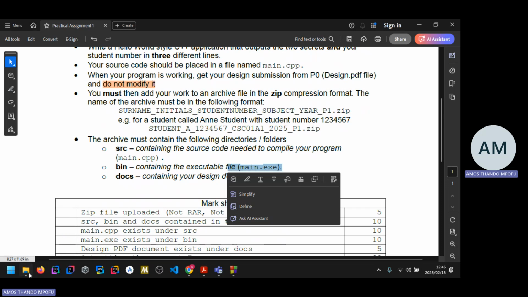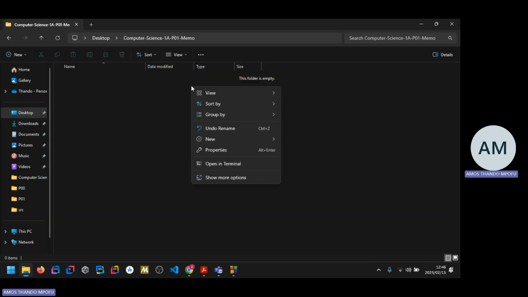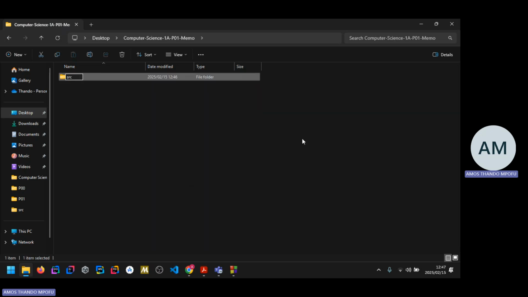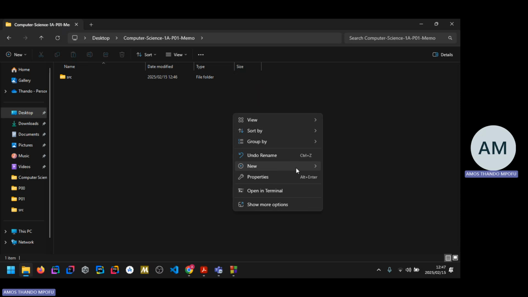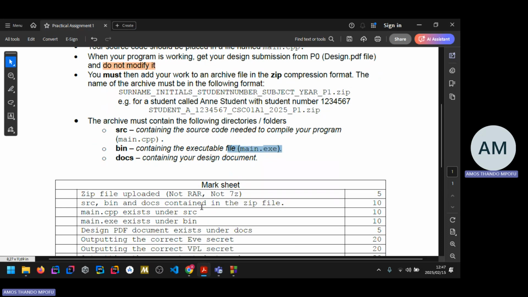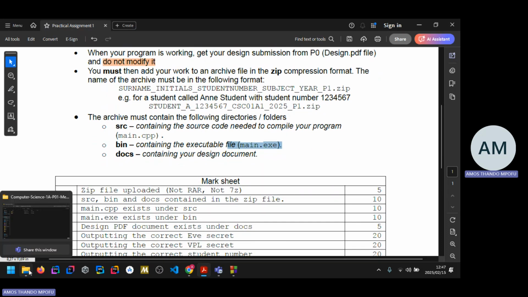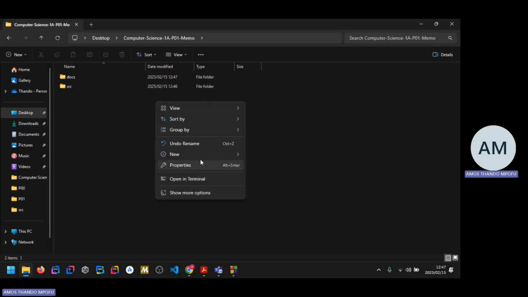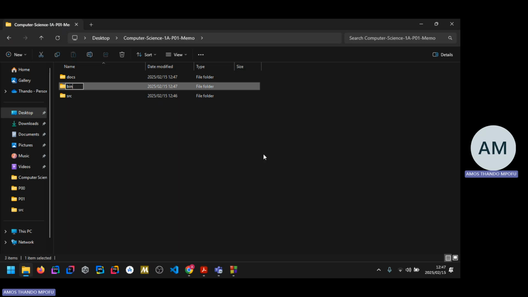So what I'm going to do is create the folder. I'm going to go within that folder and create more folders. So let's start with source, src. That's where anything that ends in .cpp or .h goes. And then a docs folder. And then what else do I need? And then a bin folder. So that's pretty much all you need.